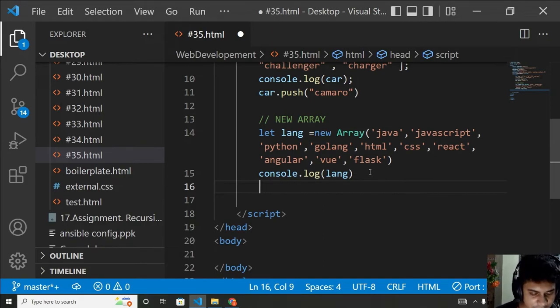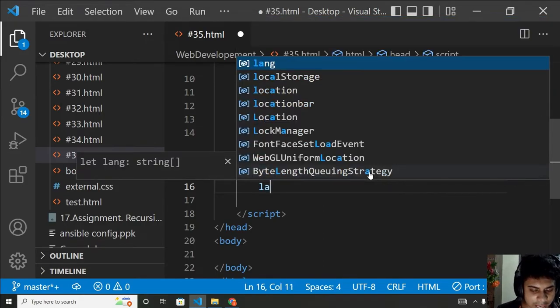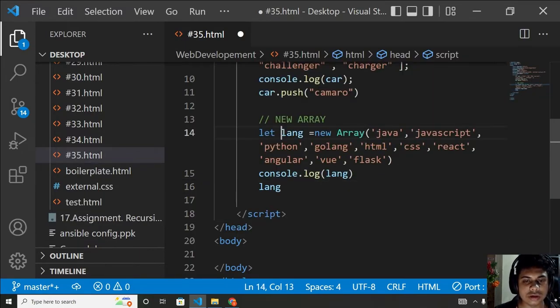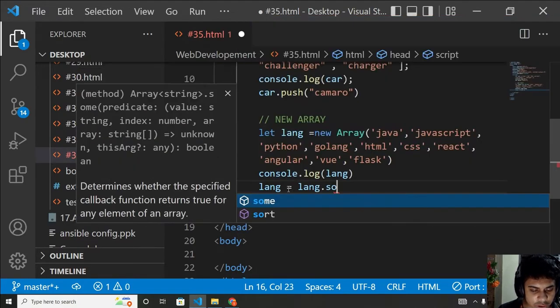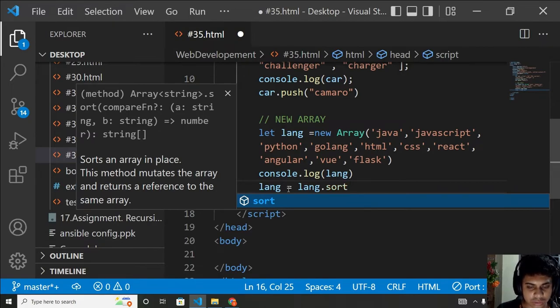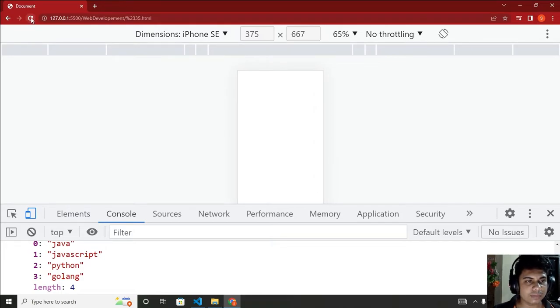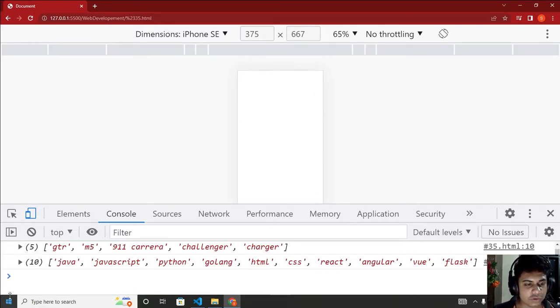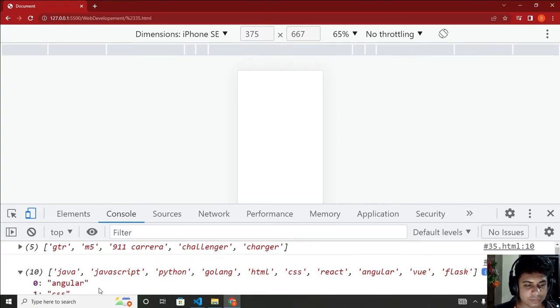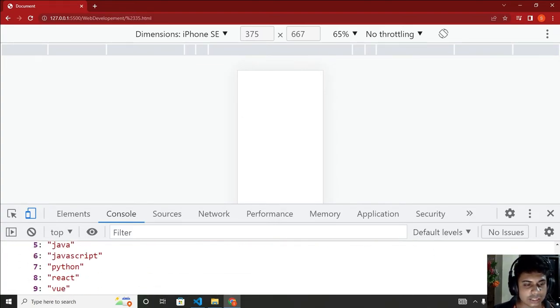Let me show you, lang is your variable. You can see here lang. So lang is equal to lang dot sort. Okay, and now this parenthesis. Let me show you, these are your parentheses. Yeah, so let me do refresh. So now you can see that this is Java, JavaScript, Python, Golang, and if I open this, now you can see that it is sorted.